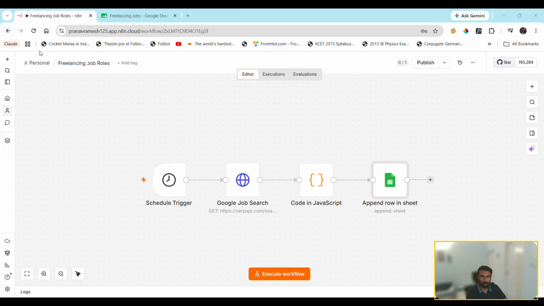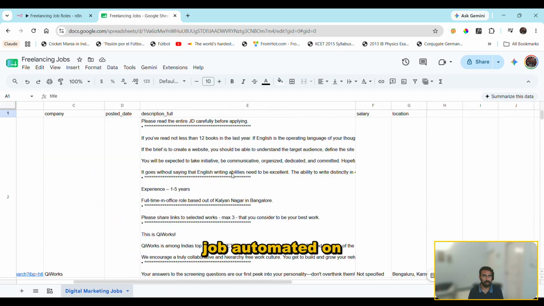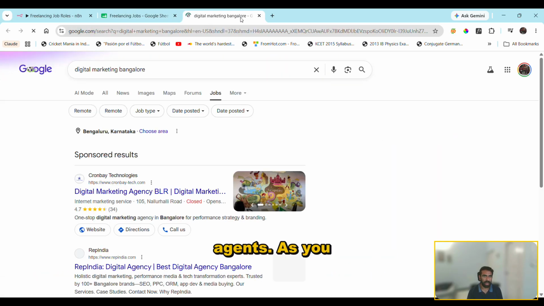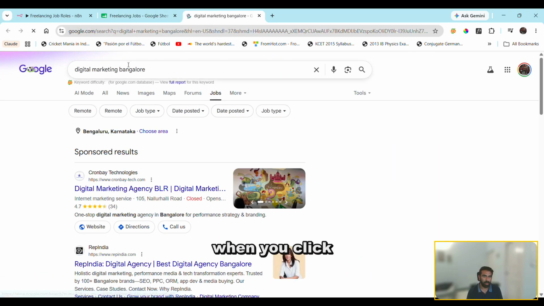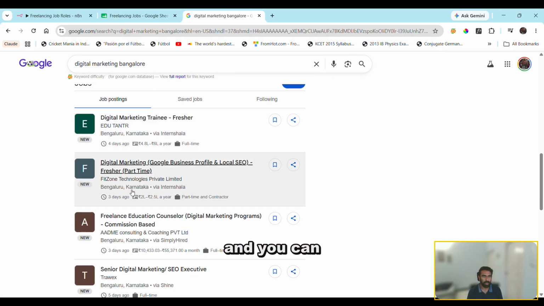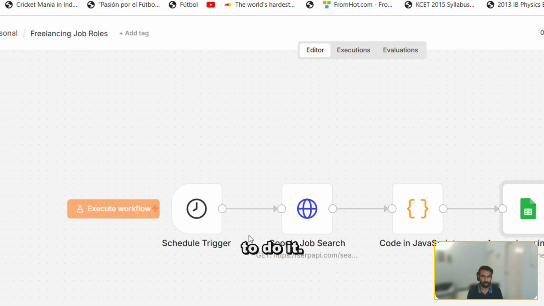And so let me show you how you can actually get a freelancing job automated on n8n with some agents. As you can see here, when you click one of those links, it shows Digital Marketing Bangalore. And you can see all these columns. So let me take you through step by step on how to do it.